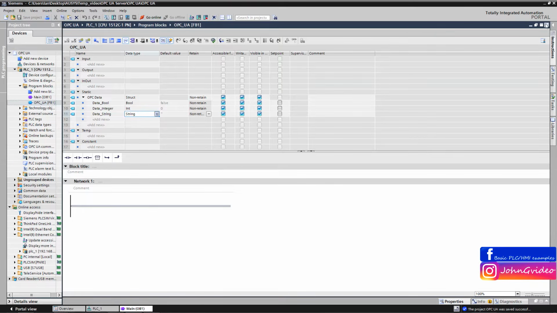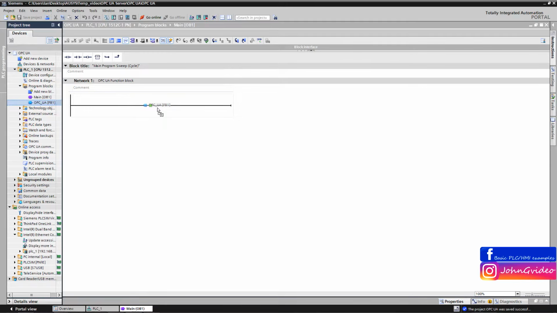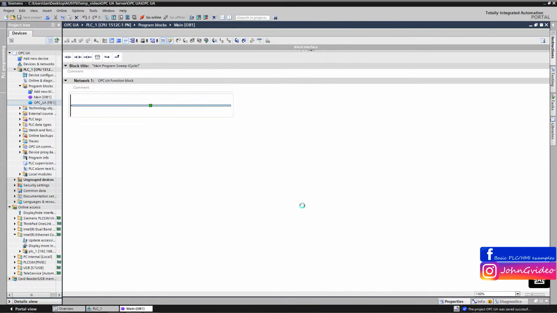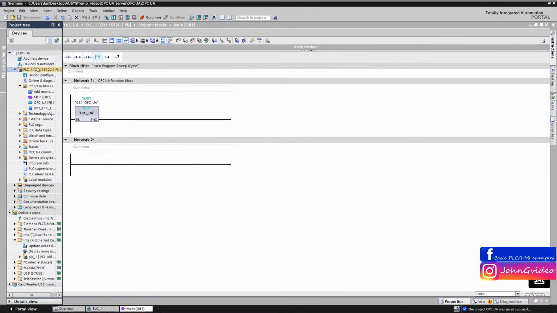Now we can drag and drop this created function block to the first network of the organization block and generate the instance data block of this function block. Okay, and after this we can download the project to the PLC.